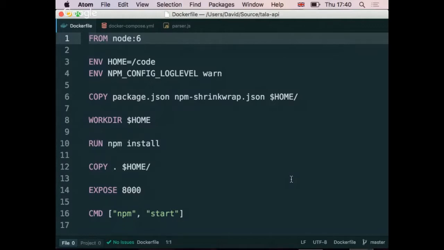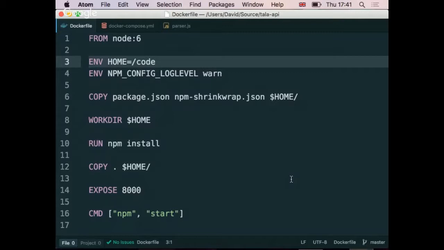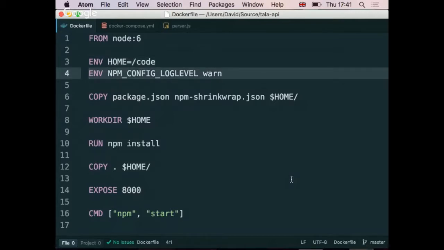And this Node image is an image that's been built by someone who is a core maintainer on Node, and they've said, this is how you configure Node correctly in a Docker environment. So this is good. We're able to use their expertise there and start from a correctly configured version of Node. So we're going to set some environment variables. This is where we're going to put our code. And npm's default log level is HTTP. It will log every HTTP request it makes, which is completely useless.